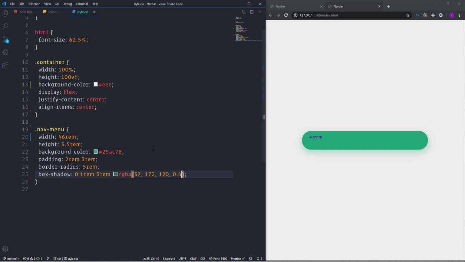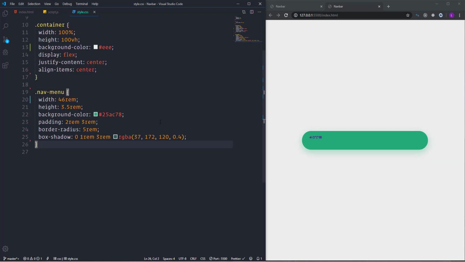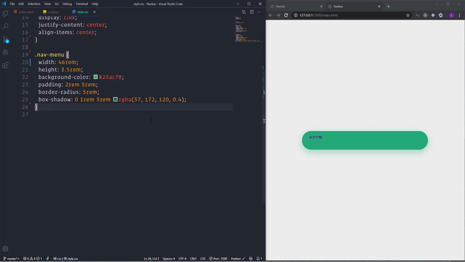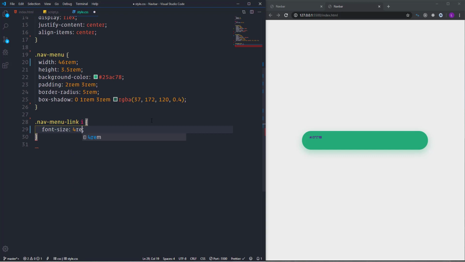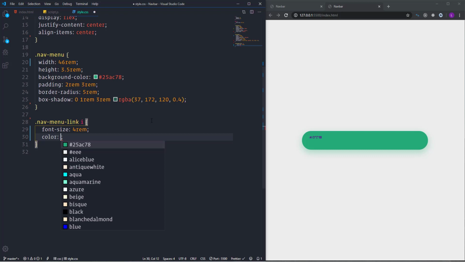Alright, so the background is ready for the icons. Next, I'm going to customize the icons. So let's select them. We need nav menu link followed by the i element. Let's increase the font size, make it 4 rem. As for the color, I'm going to make them white.